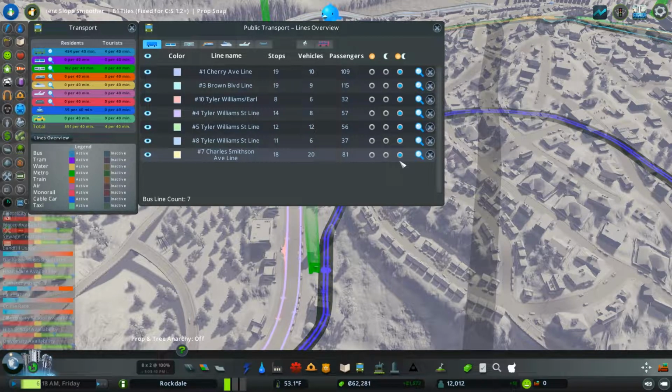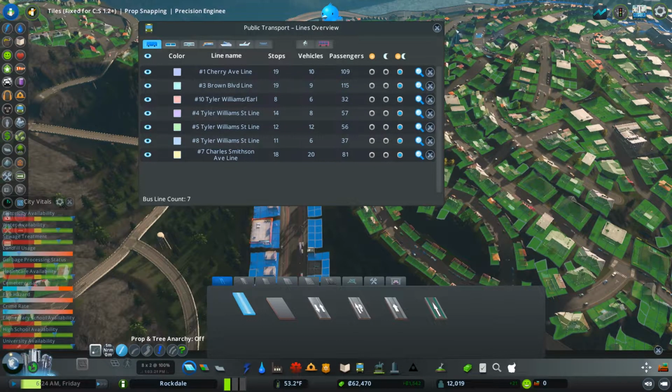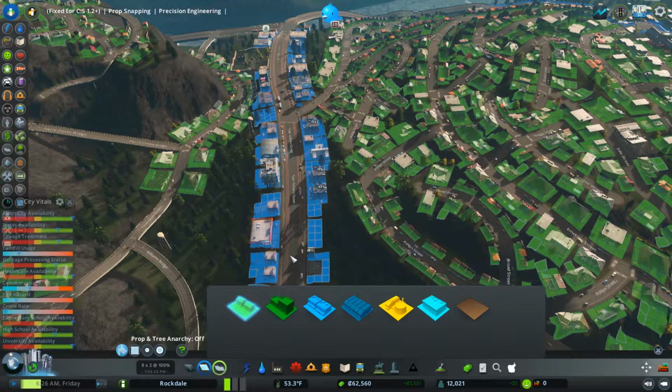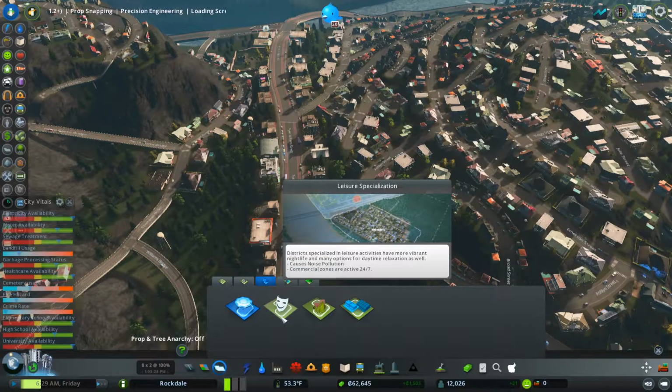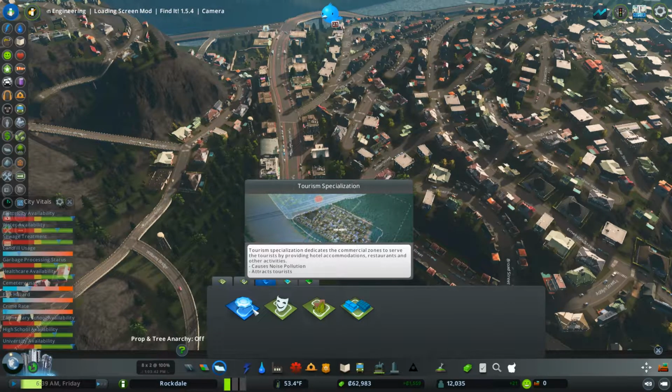Most of the time you want to have them run all day, but even in vanilla, if you have a leisure district, for example, which I believe came with the After Dark expansion, in your commercial specialization, if you have a leisure specialization, it gets a little bit more traffic at night. So maybe you want to have buses or metro that run only at nighttime for your leisure districts. And I do believe that tourism runs all day, but you may even want to do that for your tourist districts as well.